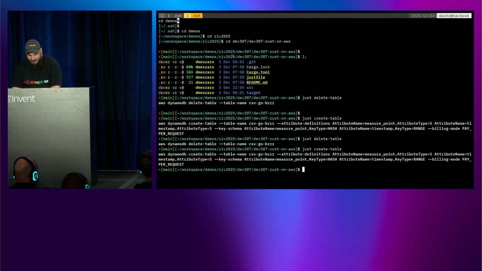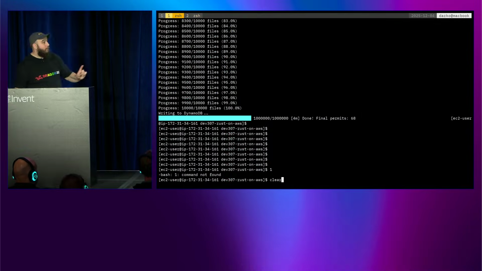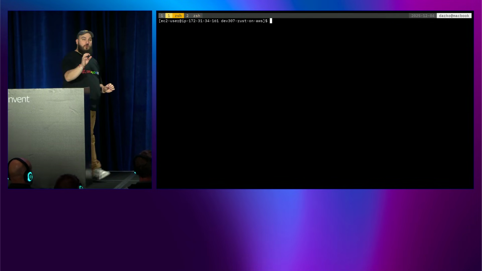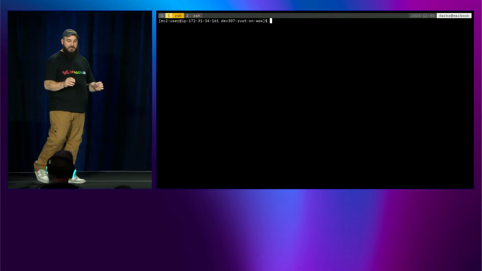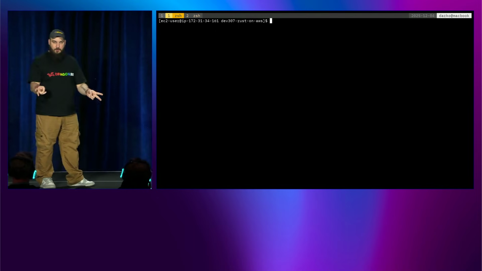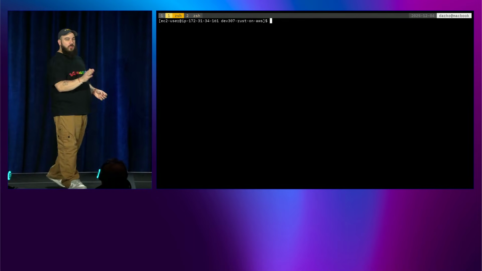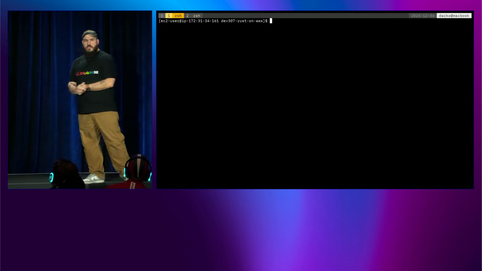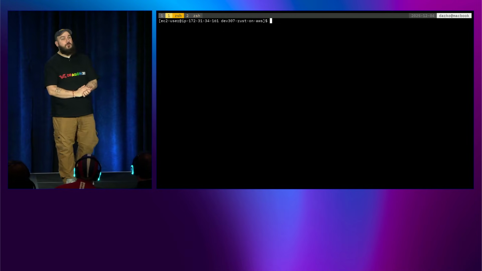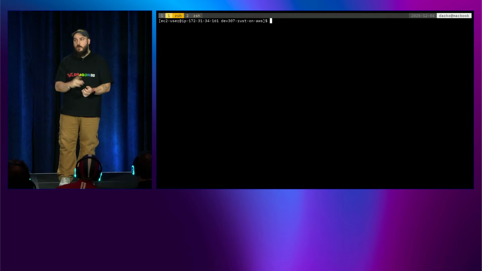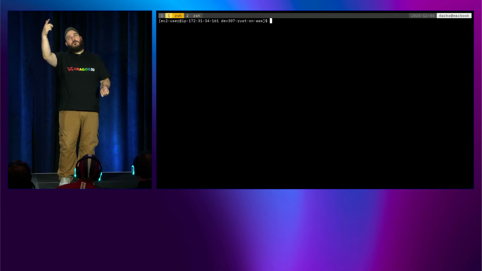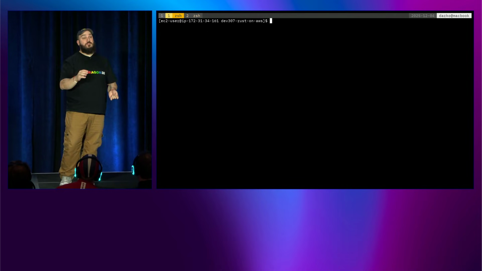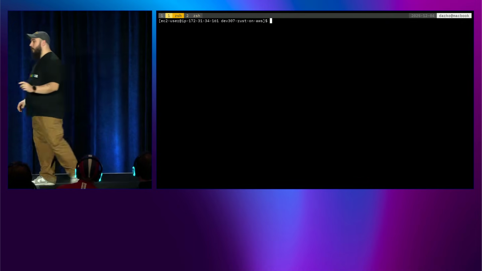I have a DynamoDB table here. Now, it's a normal pay-per-request DynamoDB table. So that's what we like to call the on-demand pricing. By default, when you create an on-demand pricing database, you get 10,000 read capacity units and 4,000 write capacity units. Sorry, that's 10,000 reads per second and 4,000 writes per second.